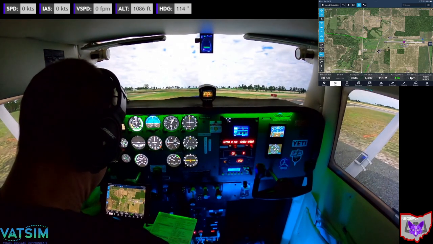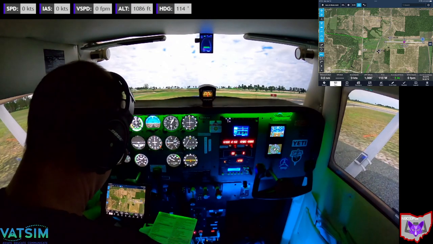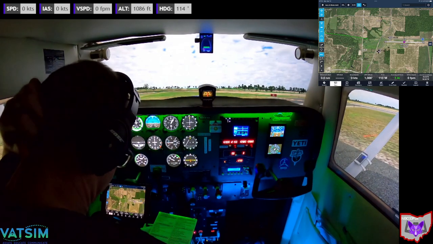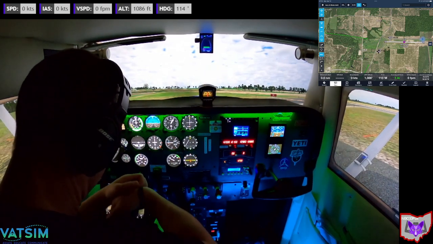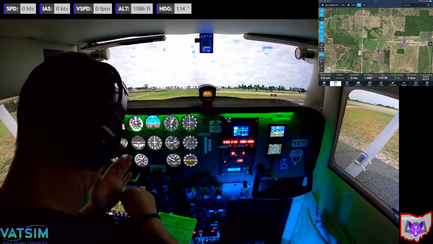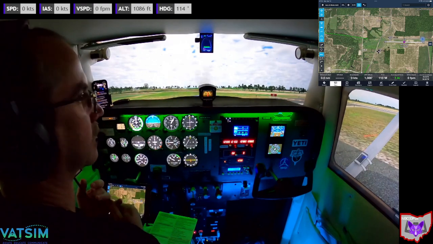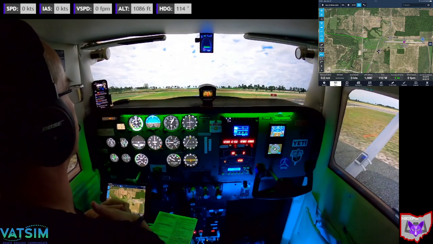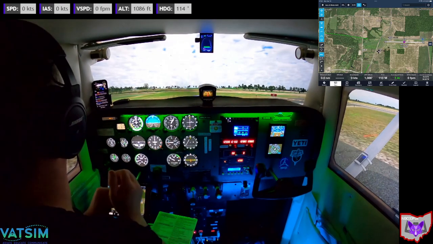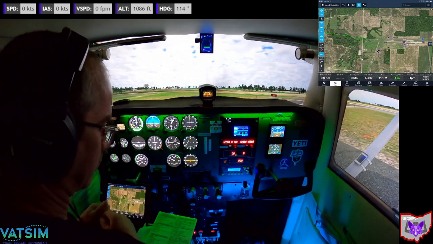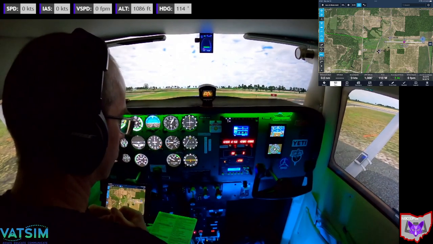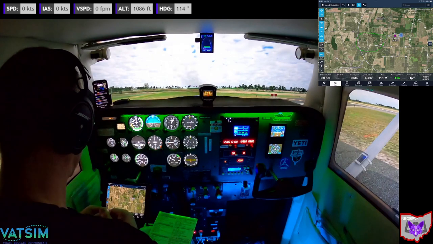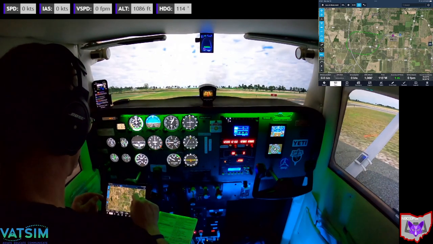Engine fire in flight, we could try that one. Yeah, let's do that one. Let's set up an engine fire. Oh no, we've got one more engine failure to do, and then we'll do an engine fire. We need to do an engine failure at cruise. Was that right? That's one more we wanted to do. Alright, let's do that.